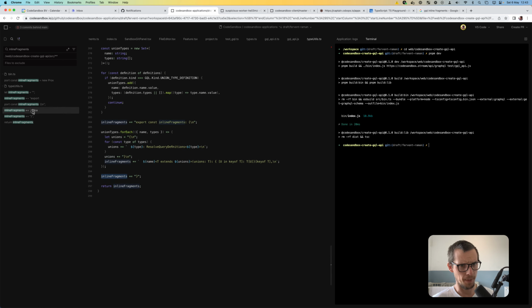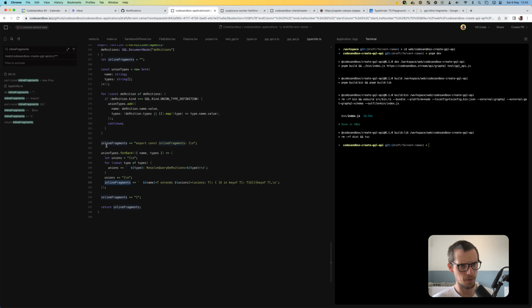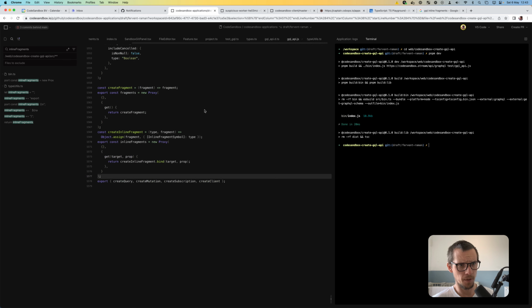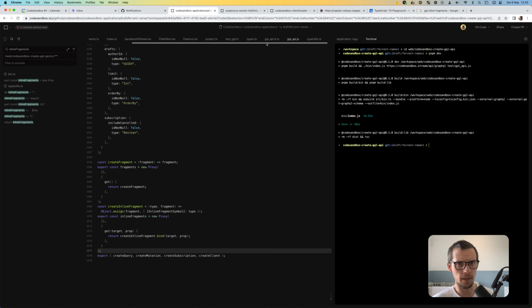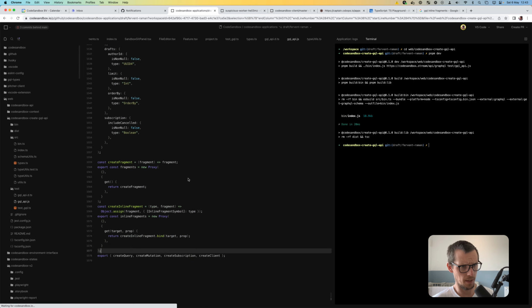Yeah, so this just builds the union types. Okay, how did this work? This builds the inline fragments, the actual const of inline fragments, and that's where are we now? So let's look at the JS of this inline fragments.